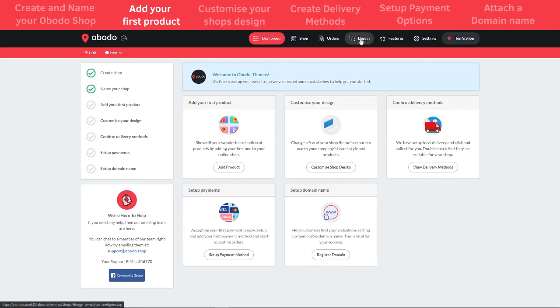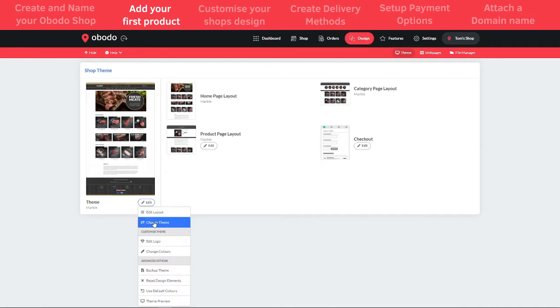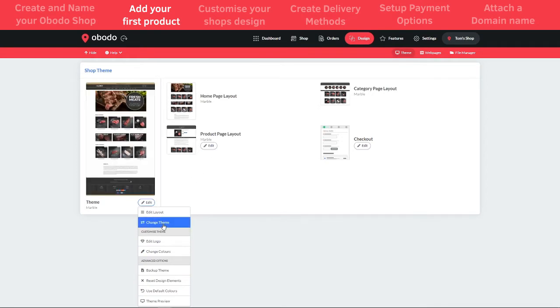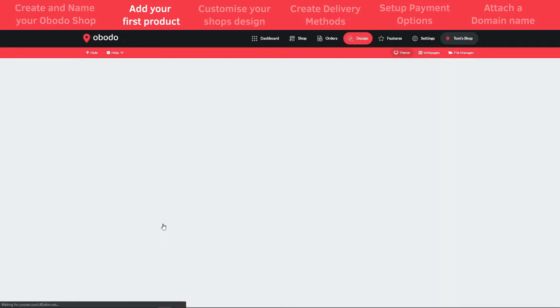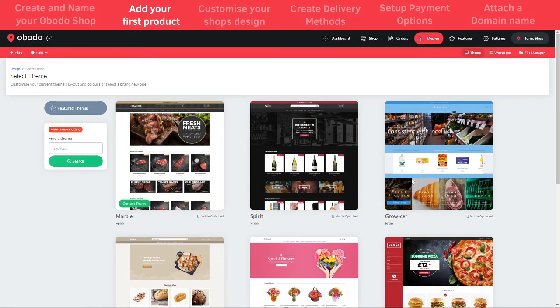So you just want to head to the design tab across the top here. Click on that, and then in the bottom left corner you should see a little edit button. We're just going to click on that, and then head to change theme. At the minute you can see that it's a butcher's theme, but we don't want that, so we're just going to quickly change that. And then you just want to select this grocer theme.